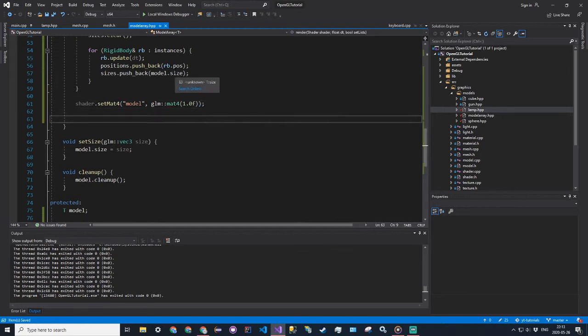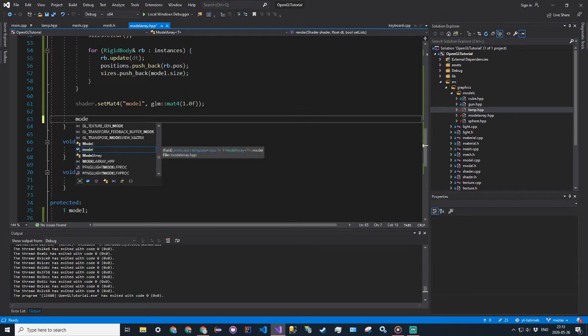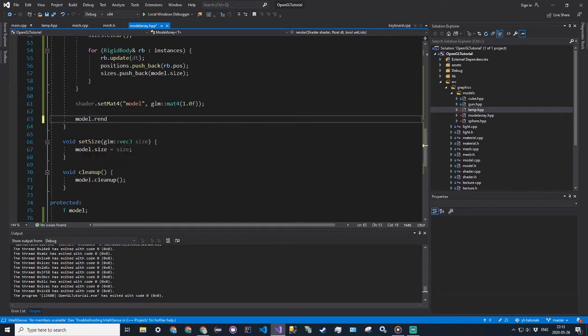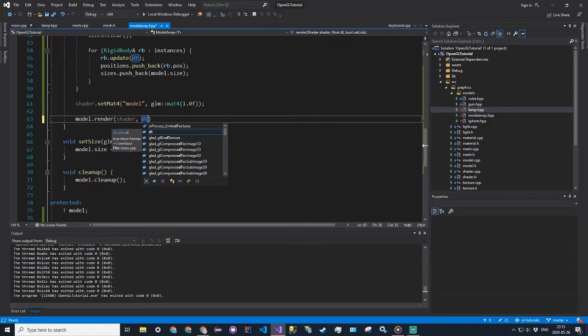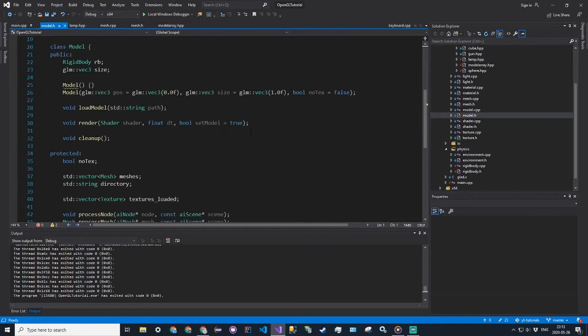All right. Now we're going to go ahead and call the render method for model because we still want it to prepare all the textures and whatever. So model.render(shader, dt). Did we pass in dt? Yeah, we do. And then false, right? Yeah, for setModel. Let me just make sure. Yeah, setModel is okay. We don't want it to set the model because that's what we're doing.